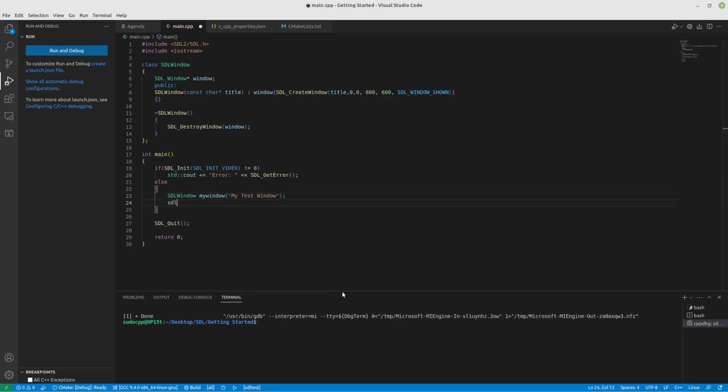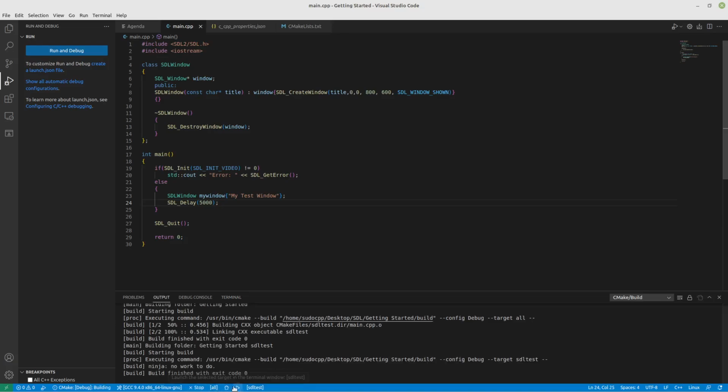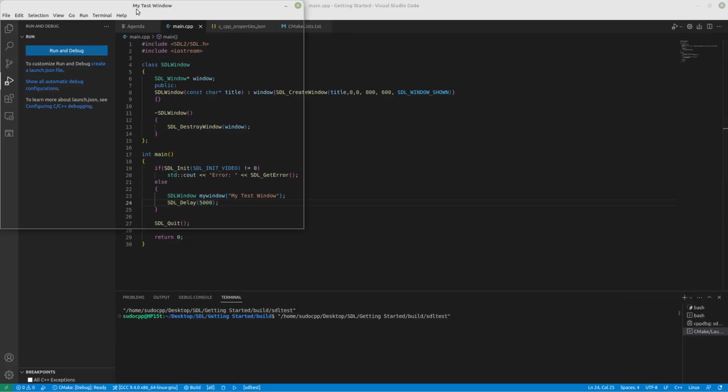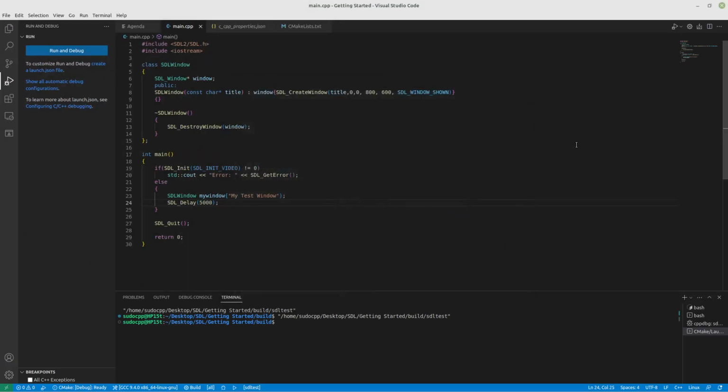And we're going to put in an SDL delay again. This time we'll do it again for 5 seconds. And we'll run this. Too used to doing everything the hard way, right? So if we run this one now, here's our window. It says my test window. And it should only run for about 5 seconds, and then it goes away.